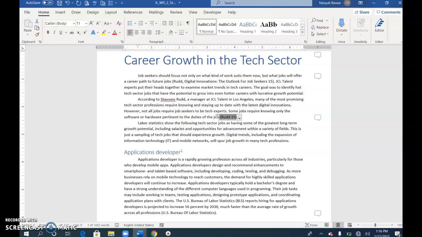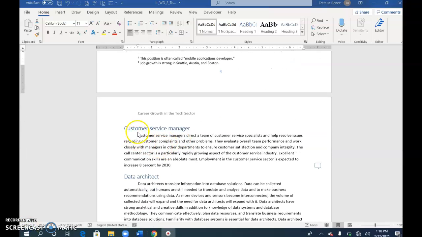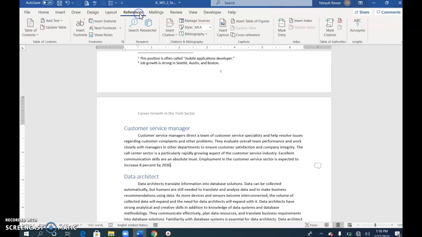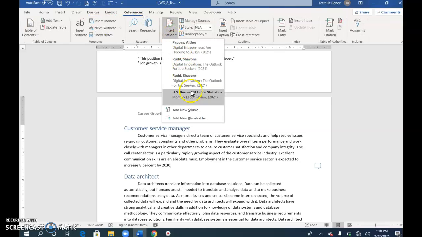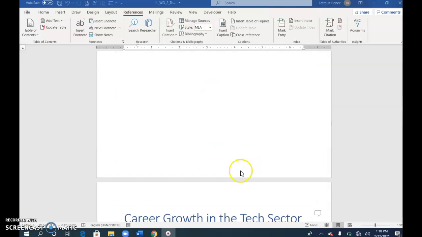There you go. And then if you just scroll down to page 2 under the side heading Customer Service Manager, go after the 0 but before the 3, and under References, insert citation and choose one that already exists, U.S. Bureau of Labor Statistics. I think that should be it.